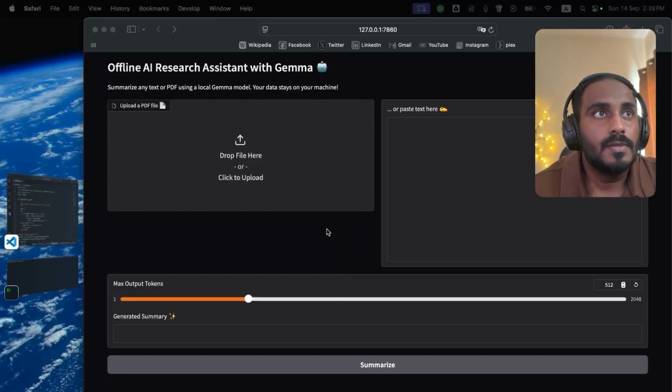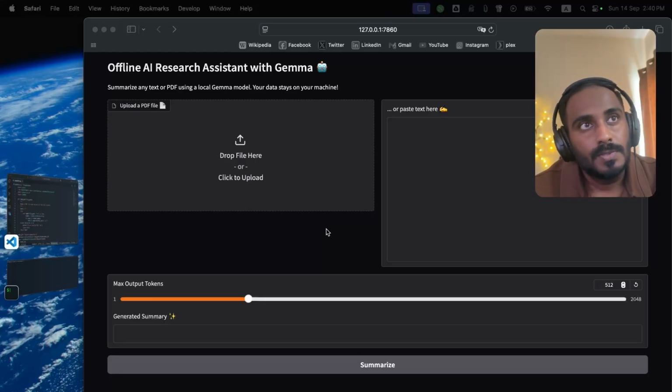So today what we are going to do is create an offline AI research assistant with Gemma. Gemma is a set of open source models, not necessarily fully open, but Google has released some open source models which can be used on your device offline.